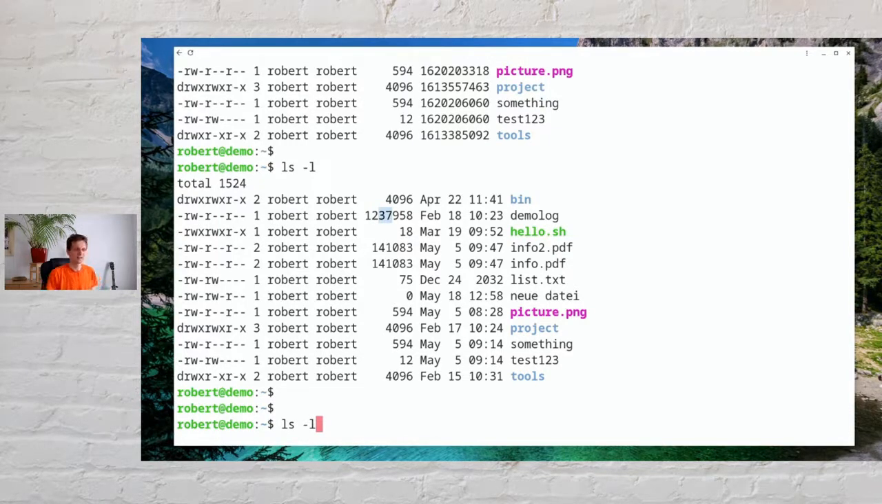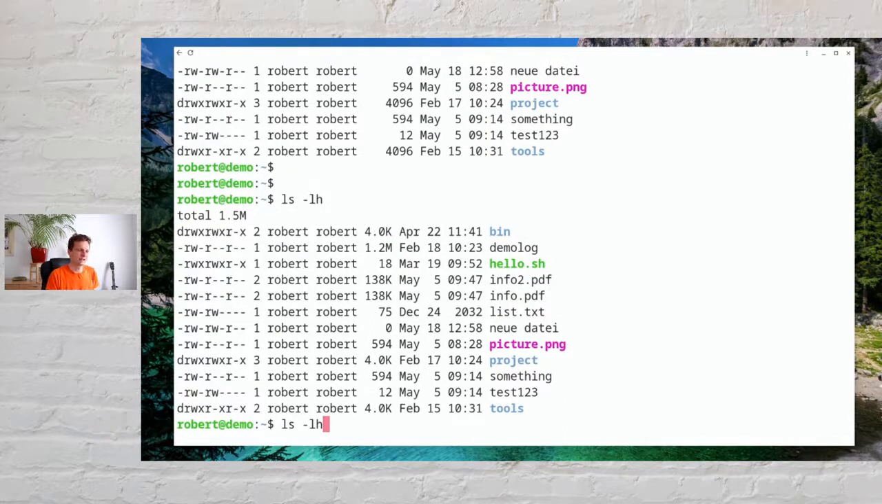bytes in size. And if you have such sizes, it can be very handy to print the sizes out in a human readable format. A human readable format just with units, kilobytes, megabytes, gigabytes, and so on. You can accomplish this via the command line option dash lowercase h. Simply append an h to your command line options, and then ls just prints out the units together with the size. This is the human readable format.